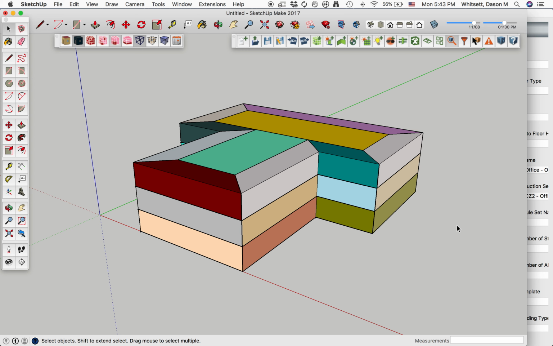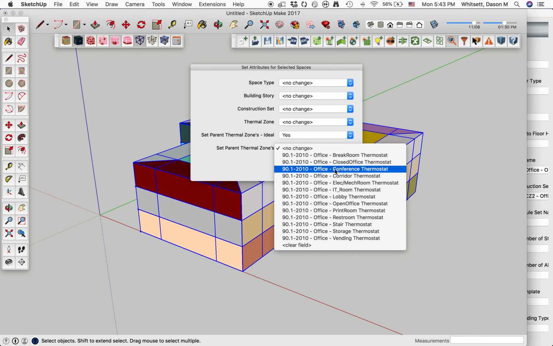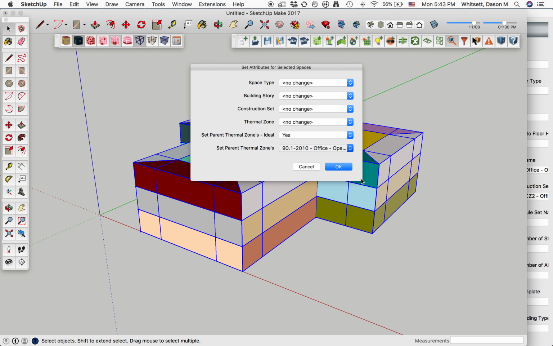In step 8, once more with all of the building geometry selected, we're going to set the thermostat conditions by going to the Attributes tool, which is the icon with the hammer and wrench. Here we could change many different things, but in this case we're only going to set the thermal zone conditions to ideal loads. We'll choose yes for that, and the parent thermal zone's thermostat to open office.